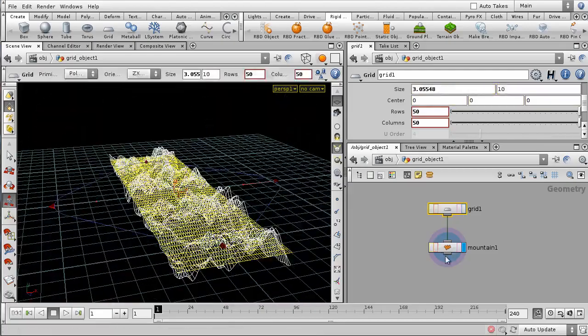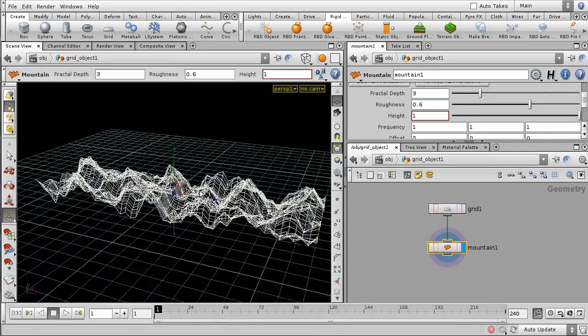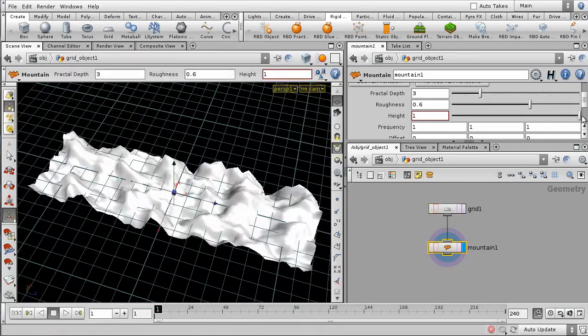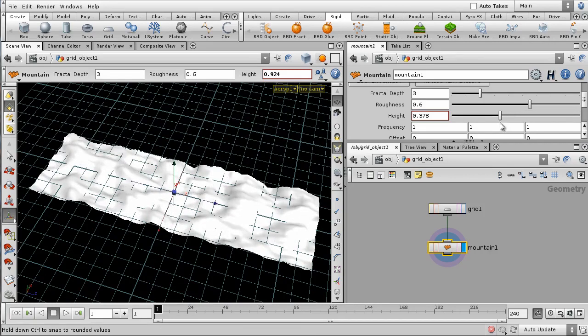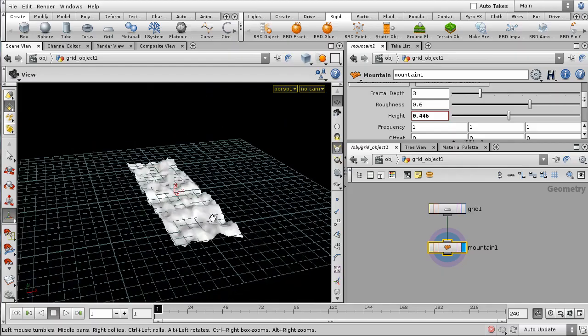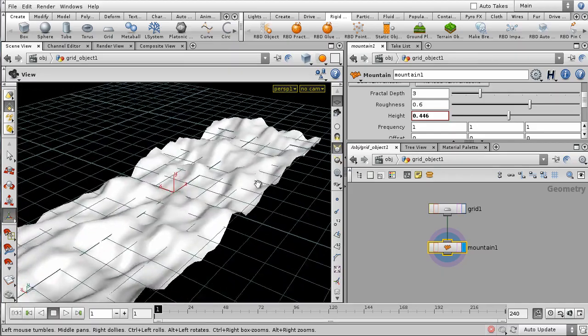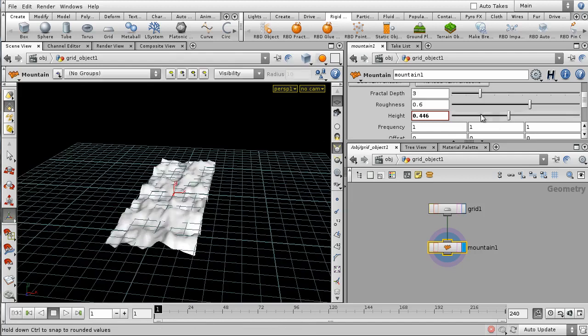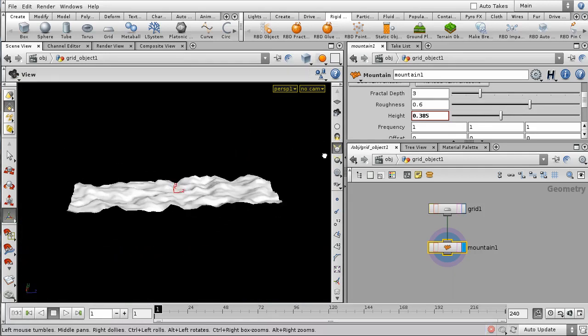So going back to the mountain sop, I think we've started out with a little too much roughness, so let's bring down the height a little bit. We don't want to go too low because we definitely want to keep some of this roughness in the grid, because it definitely will help the fluid simulation later on down the road. Maybe something like that. Let's turn off the construction plane as well.